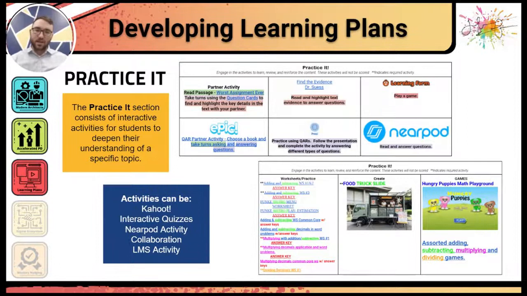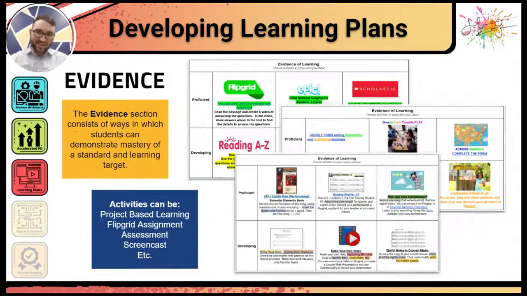So they learn about it, they practice it, and here is the kicker. This is where we start grading. This is the evidence section. This is where we're trying to figure out, okay, if they really understand something, they're in this proficient level, they're at a level 3, they really understand something. The evidence section consists of ways in which they can demonstrate their mastery.